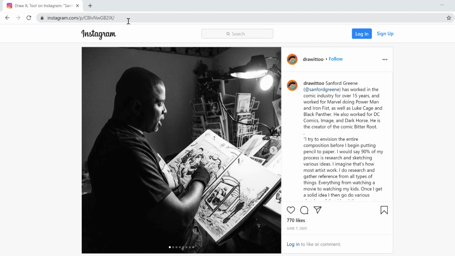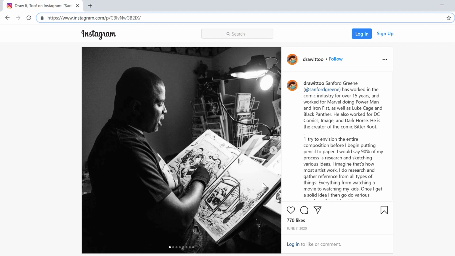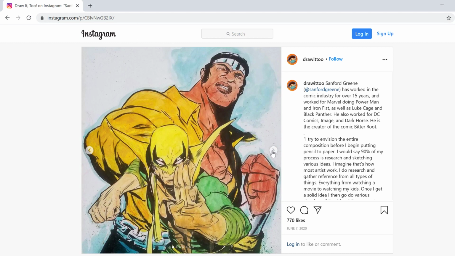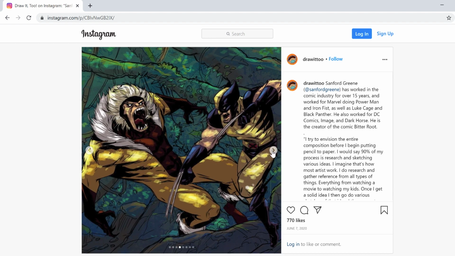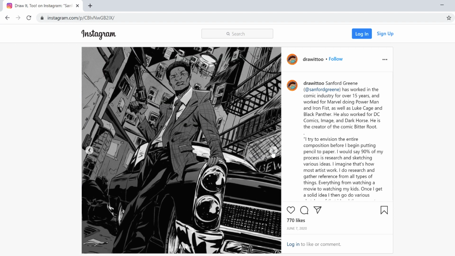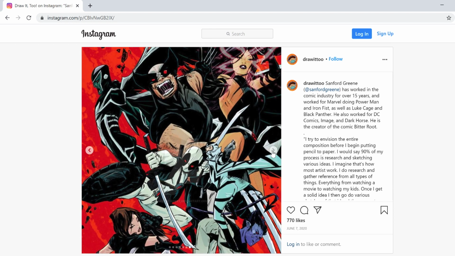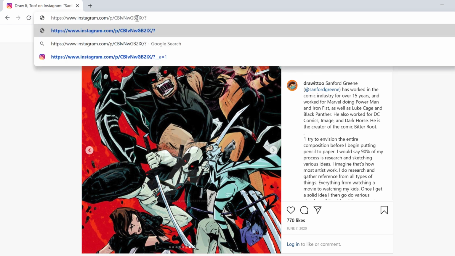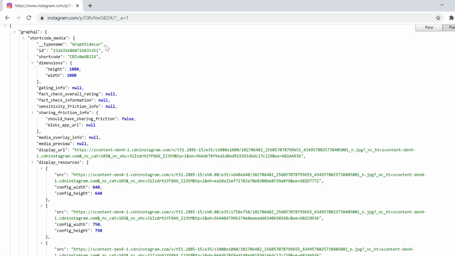So an album is basically a group of images or videos. This post has 8 images. Let's append ?__a=1 to the Instagram post so we can see the structure of the JSON.